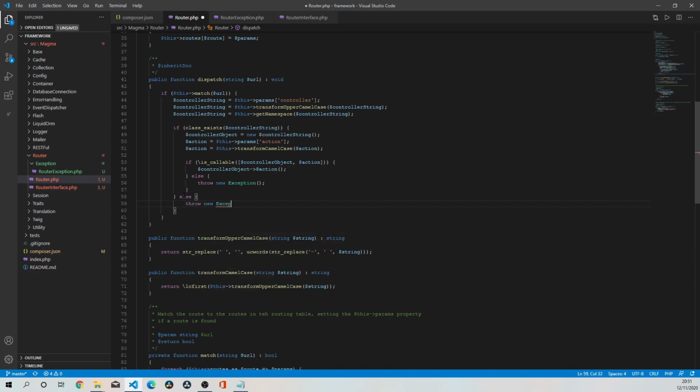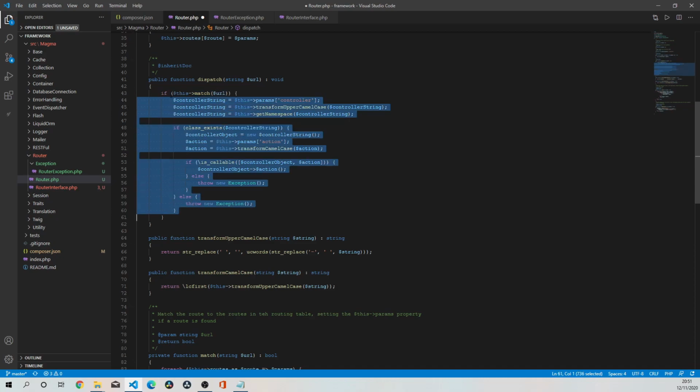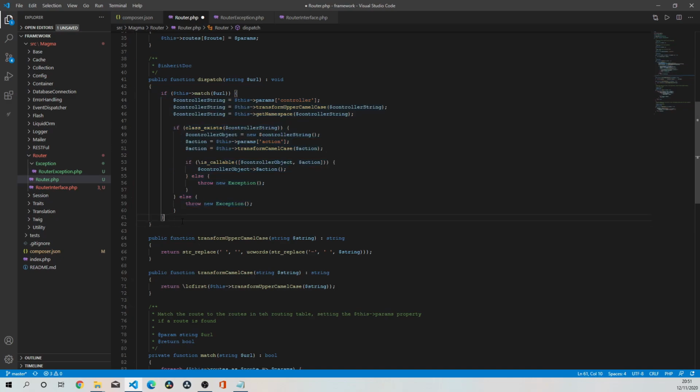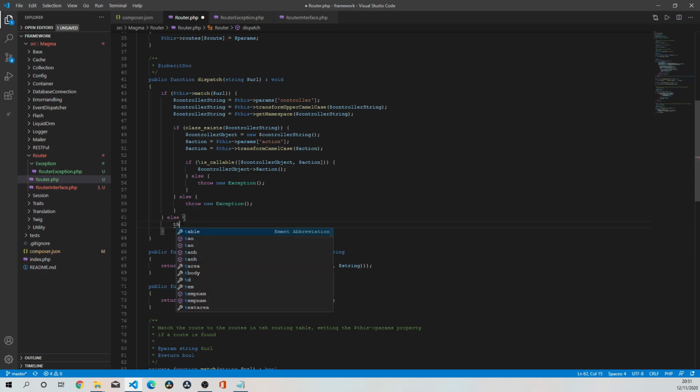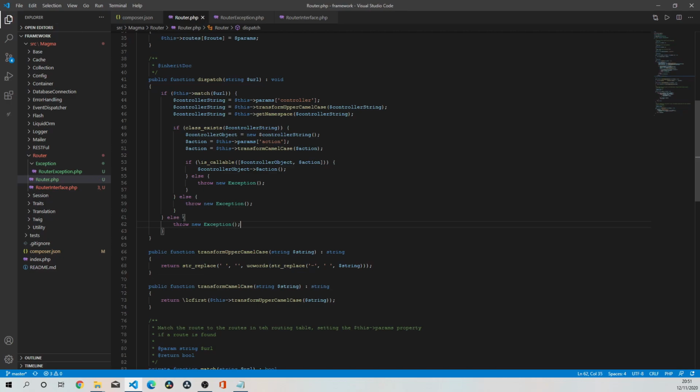Throw a new exception. And we're going to be throwing one more exception at the very top. So if we've got a route, execute this block of code. If we've not found a route within our routing table, we can throw an exception again. And this is going to be like a 404, page not found. Throw new exception, and that's going to be that for this particular method.